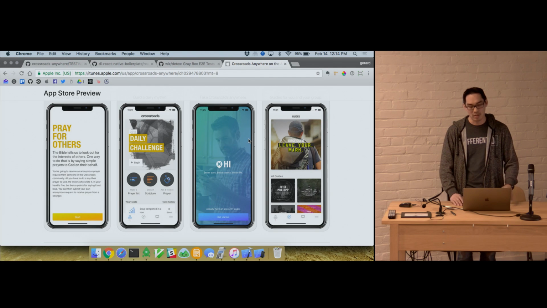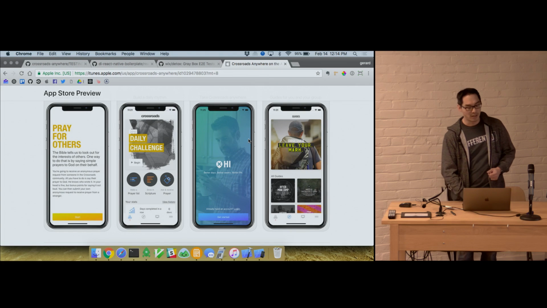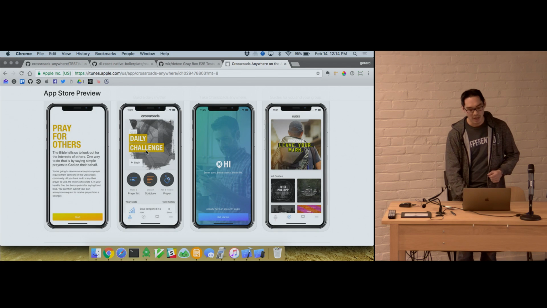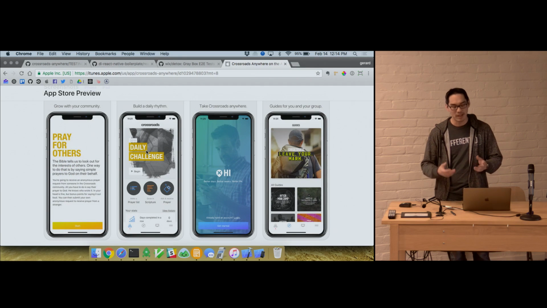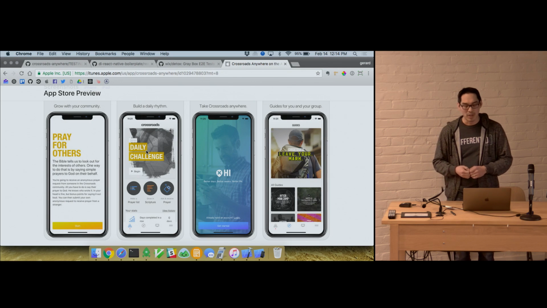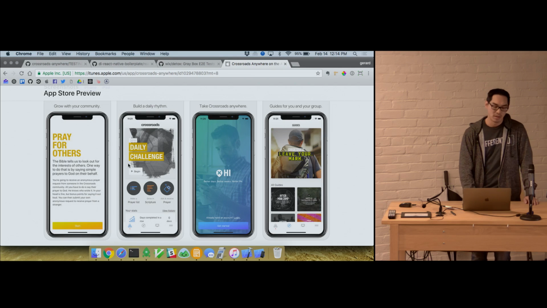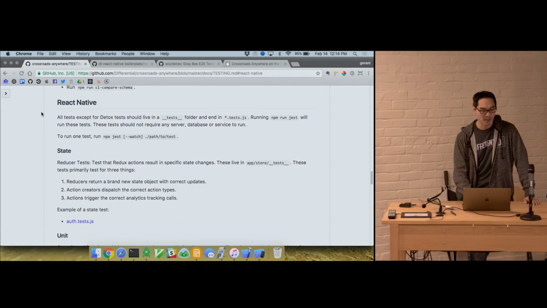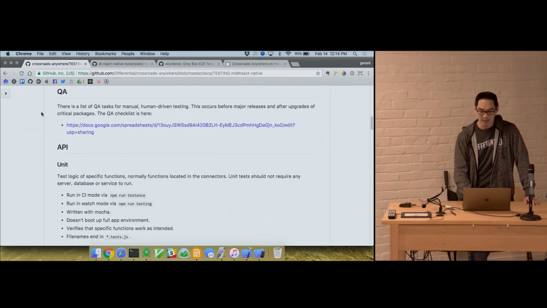Very quickly, the Crossroads app is a spiritual fitness app. You can log in, and then it has exercises, like meditation exercises you can do daily. It has scripture readings you can do daily. And you can also watch the weekend service. And there are some other things. So that's really all we'll talk about the app itself. Now we will go into testing.